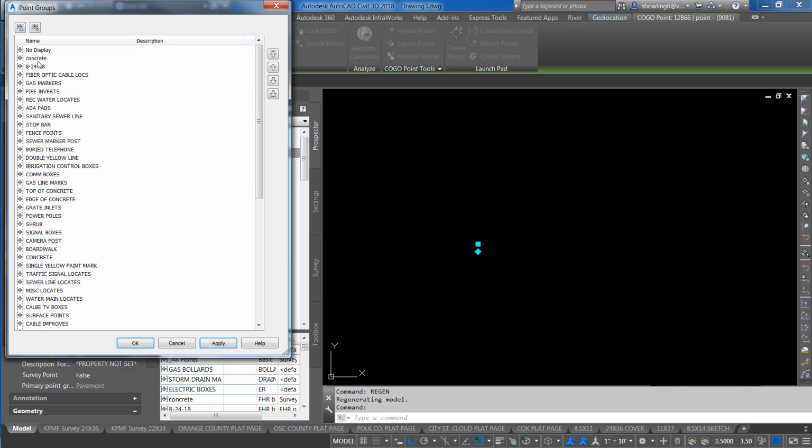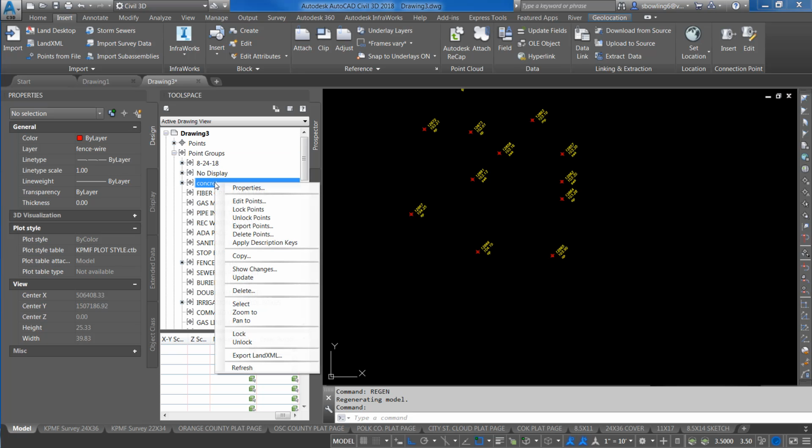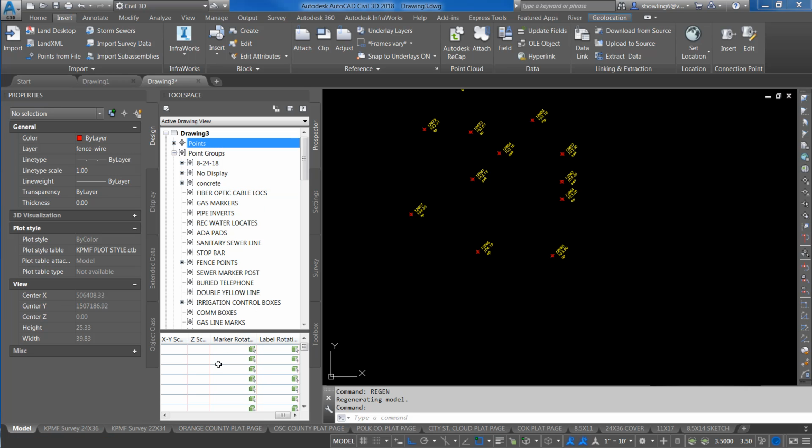So I'm going to take this. I'm going to send all points to the top, but they're still there. Okay, it was just no display made them look like they were gone. So even if you want to delete a point group, it's not deleting the points themselves. It's just deleting the group of data, not the overall points that are in there.